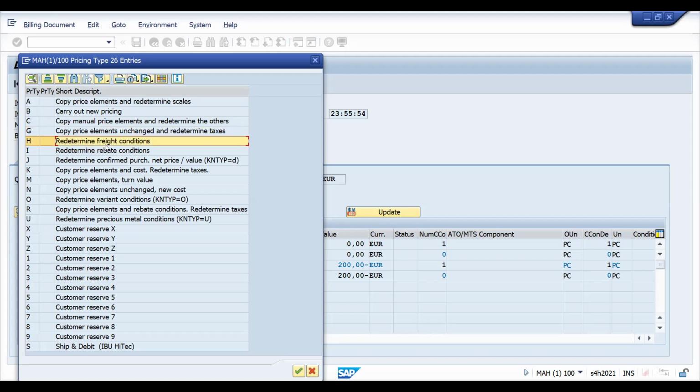So this is for freight conditions, and this is for rebate conditions, and this is cost, redetermine taxes. So if you look at this, you have X, Y, Z, and 1, 2, 3, 4, 5, 6. All these are reserved. So with the help of ABAP, you can modify this reserved redetermination. For example, I will tell you.